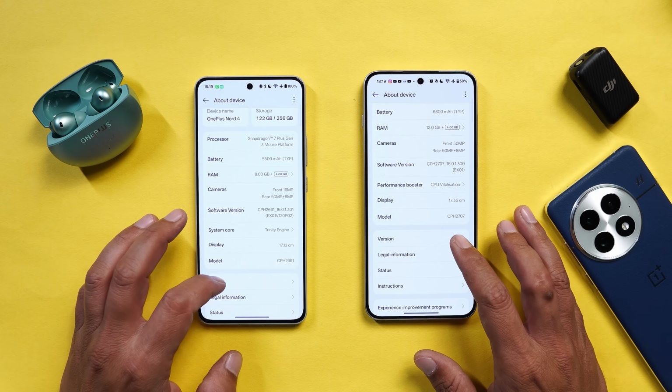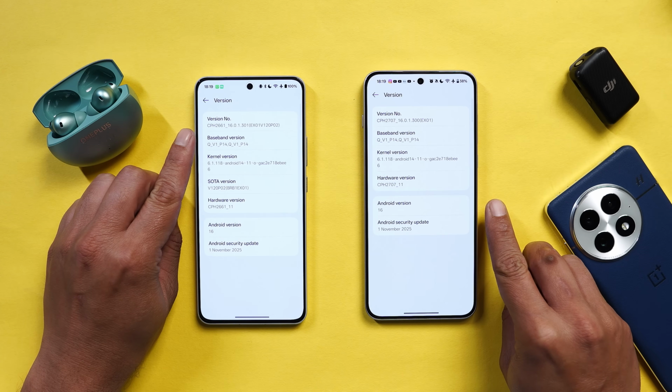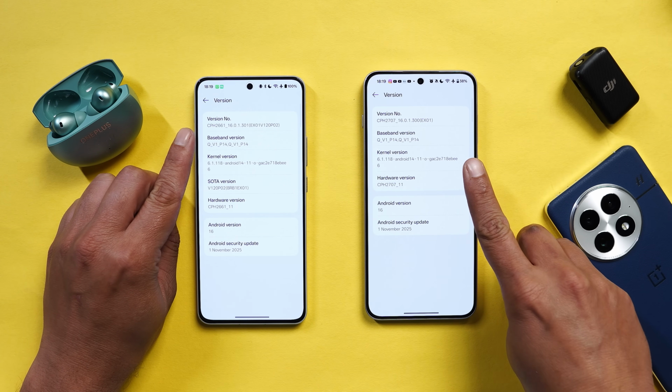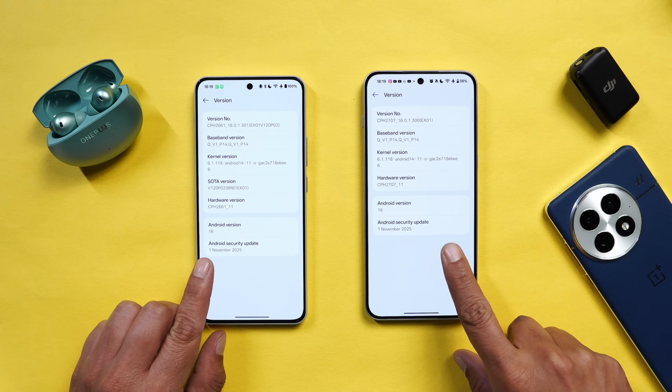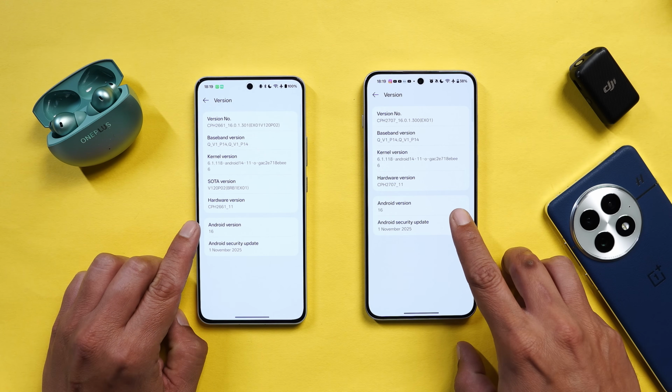If I scroll down, tapping on version, OnePlus Nord 4 is running a slightly higher version, which is 16.0.1.301, whereas Nord 5 is running .300. Both of them come with the 1st November 2025 security patch along with Android 16.